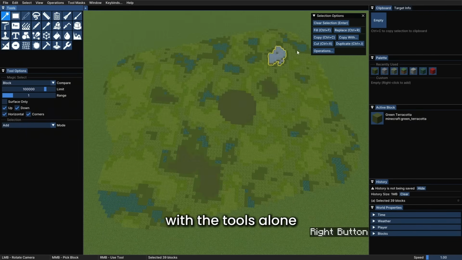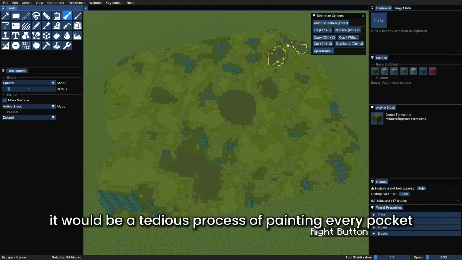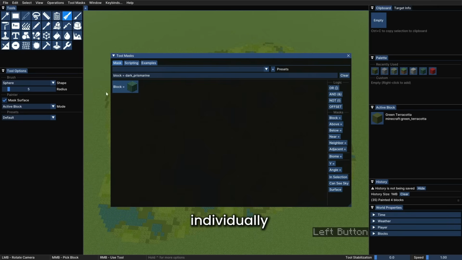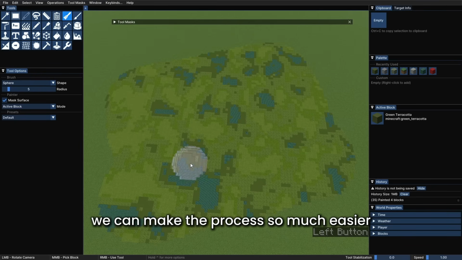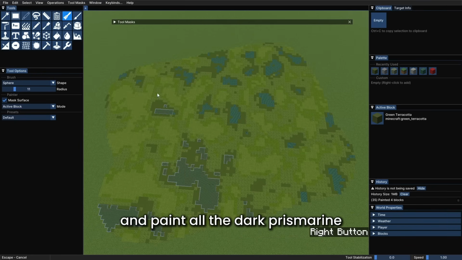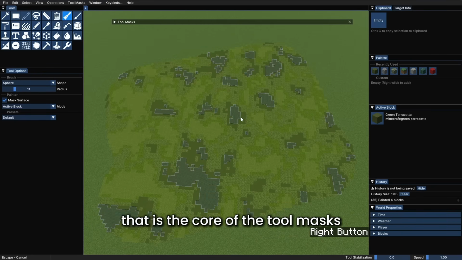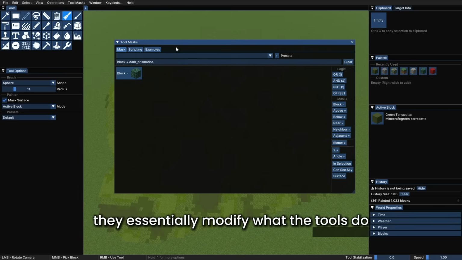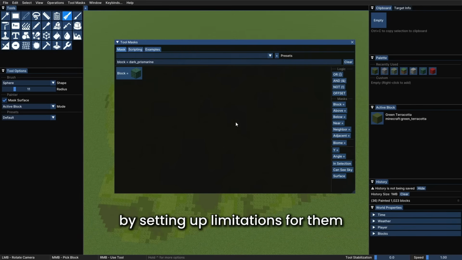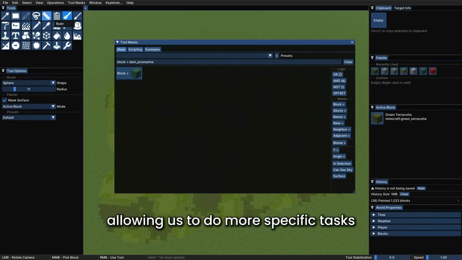With the tools alone, it would be a tedious process of painting every pocket individually. However, with a simple tool mask, we can make the process so much easier and paint all the dark prismarine with 1 or 2 clicks. That is the core of the tool masks. They essentially modify what the tools do by setting up limitations for them, allowing us to do more specific tasks.